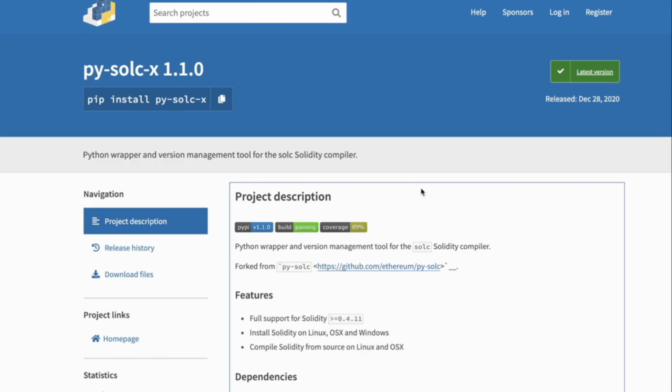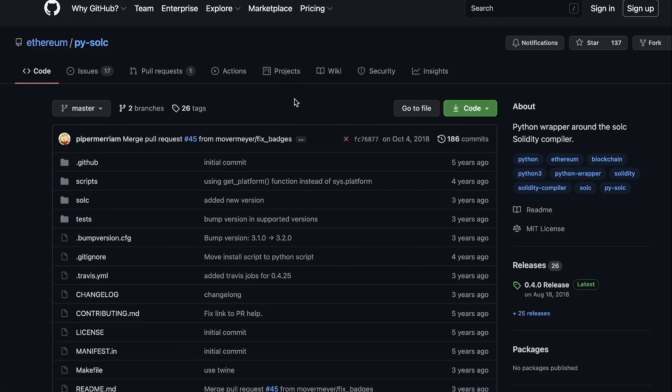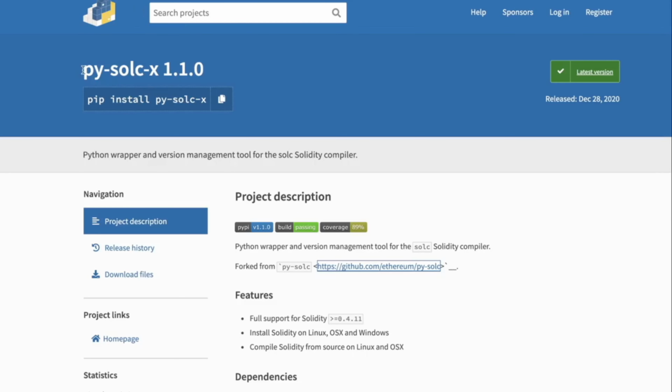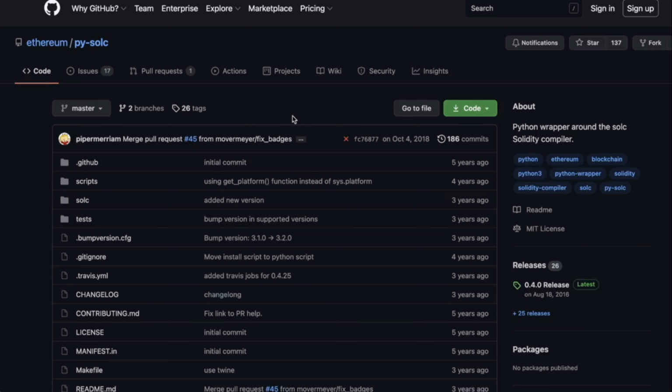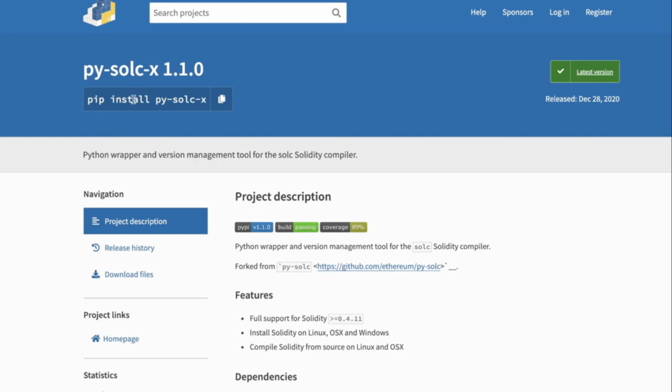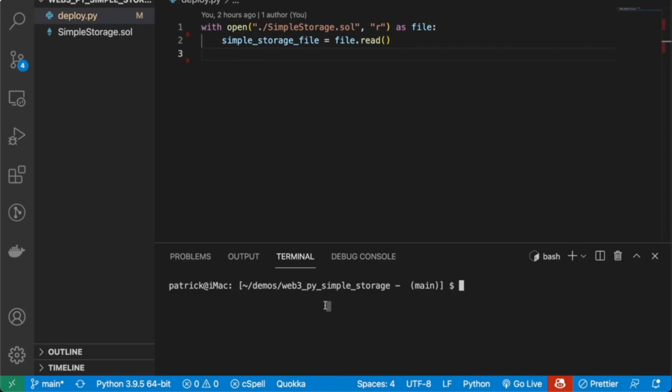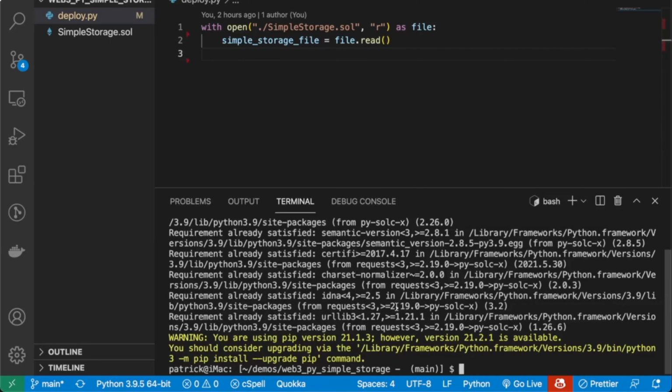Now, I also want to point out though that py-solc-x is actually a fork of this package called py-solc. Now, you can still use py-solc. However, I'm going to highly recommend that you use py-solc-x instead, as py-solc-x is a lot more actively maintained than Ethereum py-solc. We can install it with pip install py-solc-x. We could even hit this little copy button, move back on over here, paste it in, and hit enter. Again, I've already installed it, so it's pretty quick for me.